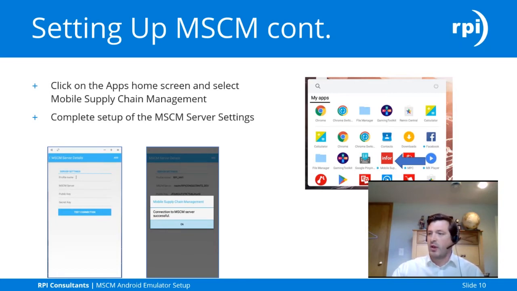From there, you will utilize the information that is kept in system management under the handheld properties to enter in the mobile supply chain server, public key, and secret key. Once all of that information has been entered, you'll click on Test Connect, and you should receive a pop-up that says Test Connect was successful. Then you'll click on OK, click on Add, and then you'll click on your profile name, which was just created, and the MSCM login screen will display. Log in with your same username and password credentials.